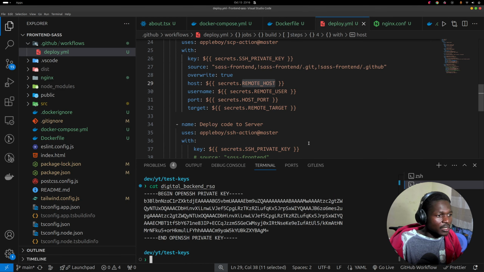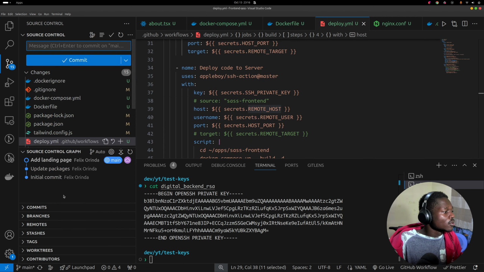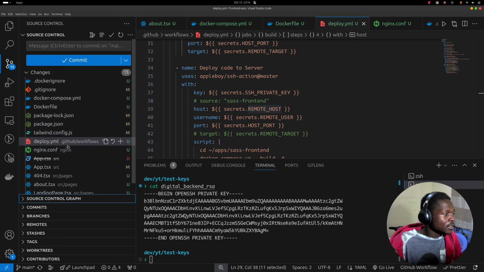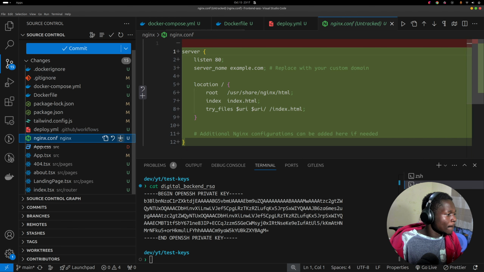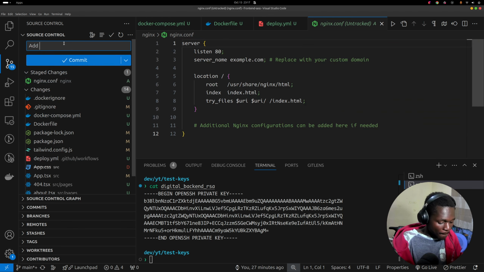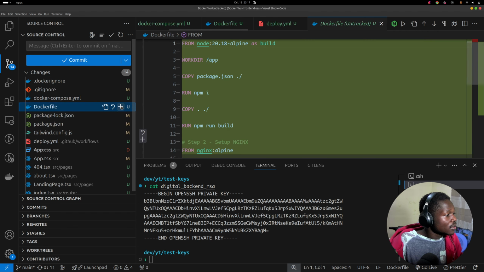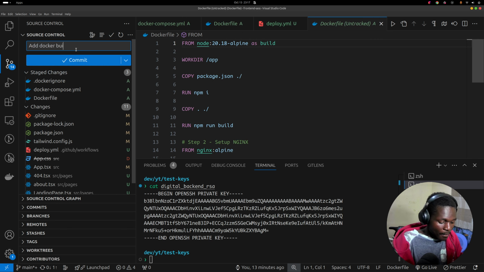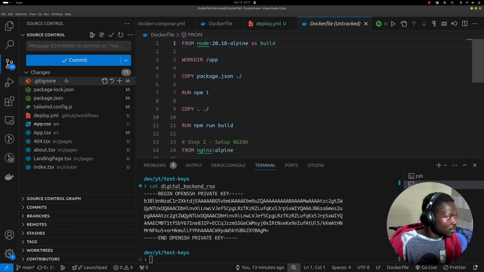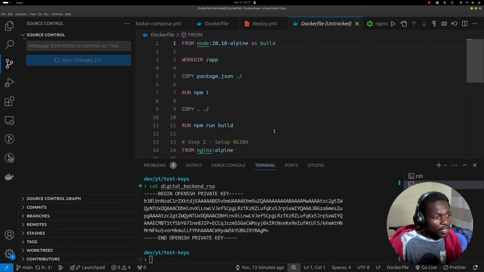Go back to the front end. Then let me just do some commits here. Add Nginx config, then for the Docker details, Docker build steps, commit. Then from here we can just add update project pages. So then we can just sync this up.